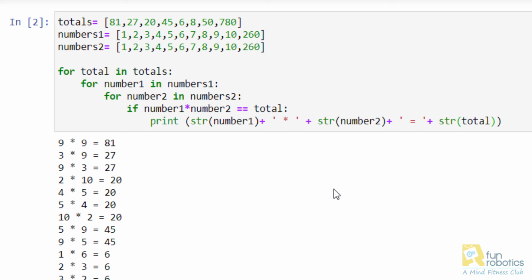The if statement will check the condition number 1 multiply number 2 equal total, which is false for this iteration, so it will not print, and the variable number 2 will update to the second element in the list numbers 2 and check again. The third loop will iterate over all the values in the list numbers 2, and when this iteration is over, the second loop will update the variable number 1 to the second element in the list numbers 1, and this process will be repeated until it iterates over all the elements in the list as you can see.